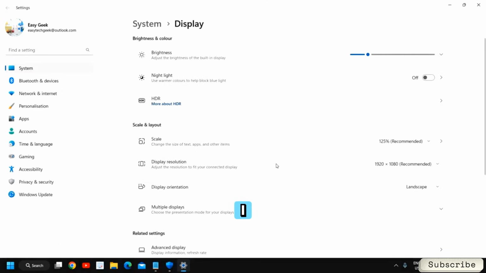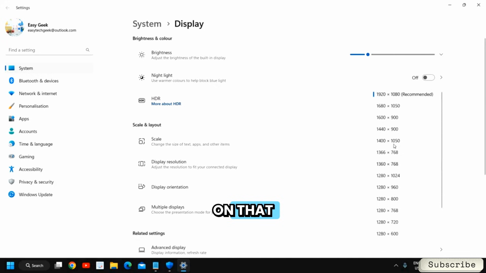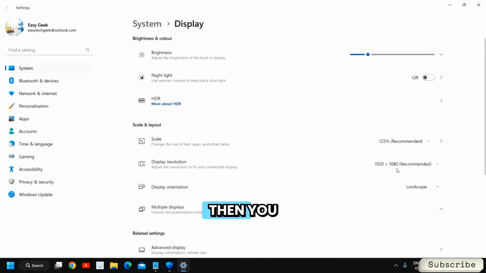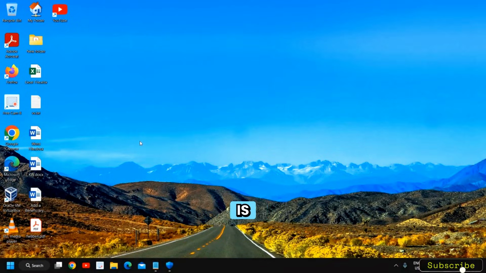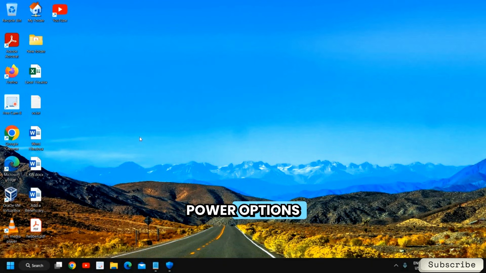Here I will click on that and make sure it is selected to the recommended one. If it's not, then you can change it. You can also change the size of text, apps, and other items. Here it is recommended for me to 125%, and I have done that as well. The next thing is to enable the power options, check the power option or create a new power plan for you.